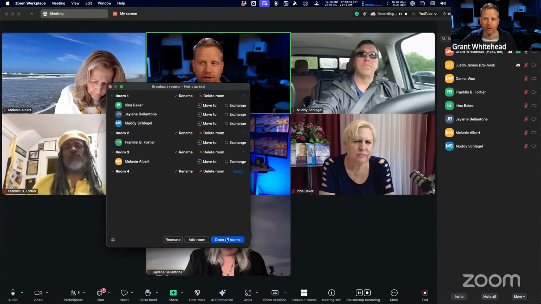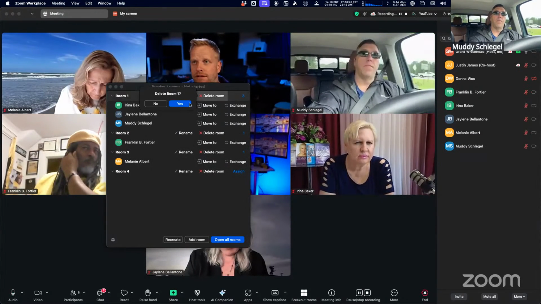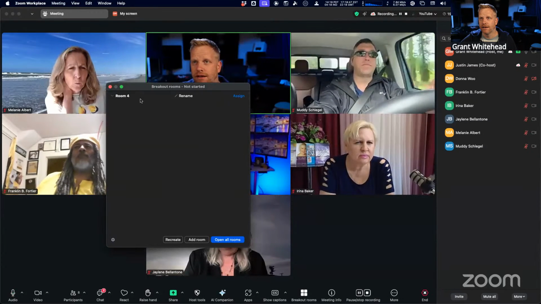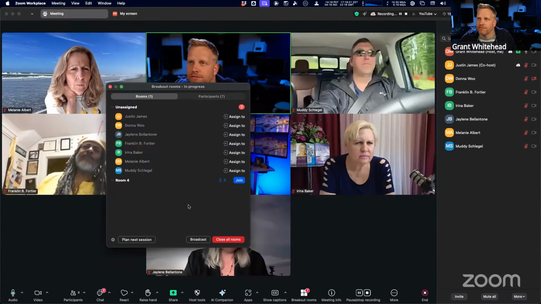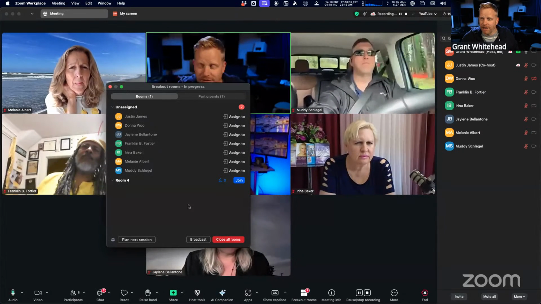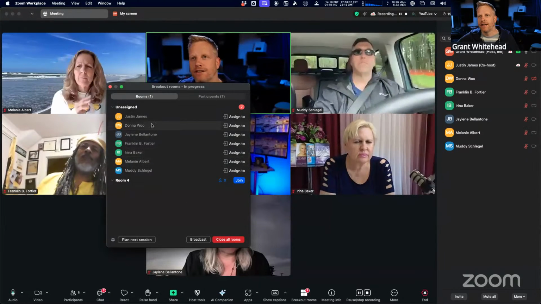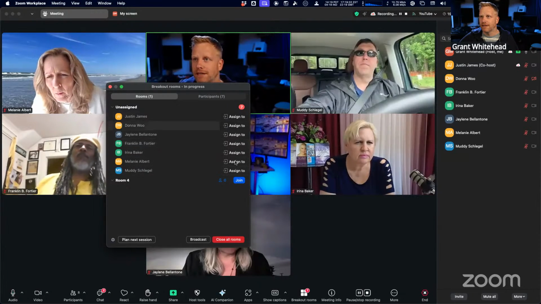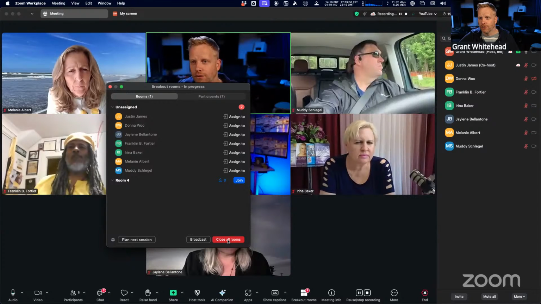Then you have an option. If I did this, you'll see I've just deleted all the rooms. I've just opened the rooms. I deleted it, meaning that no one is assigned to the one room that's open. And so now you can see all the people that are unassigned to a room there. And then you've got the option here to close all rooms.